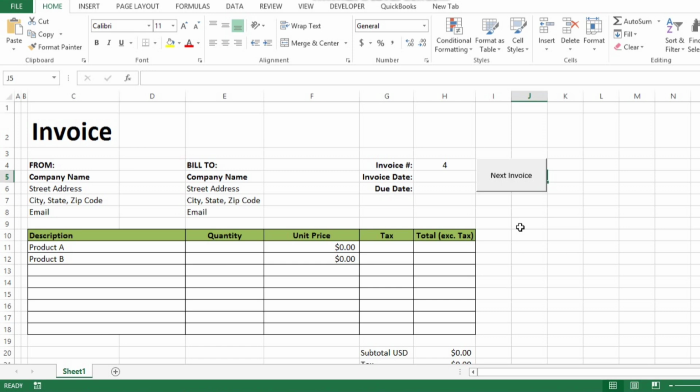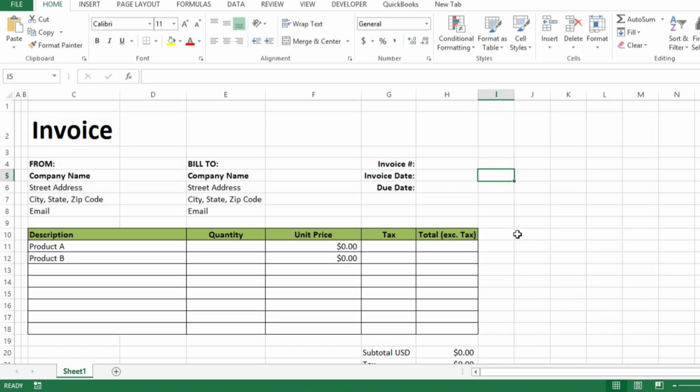So let's start. On your invoice template, decide which cell stores the invoice number. In this example, the invoice number is in cell H4. You can use any cell you want, the code will work the same. Now we want to add the next invoice button here.